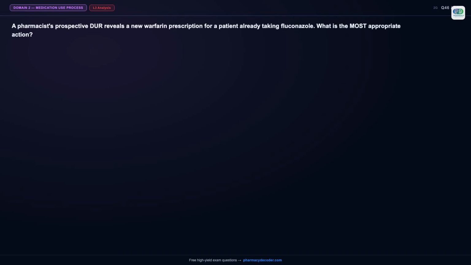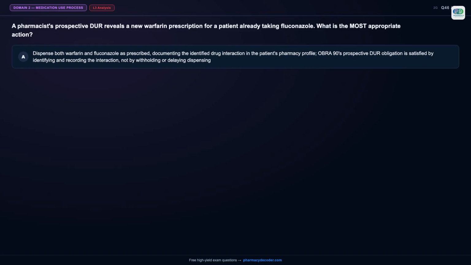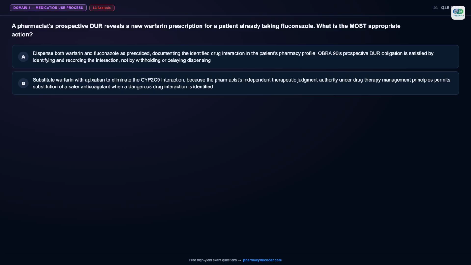Question 46. A pharmacist's prospective DUR reveals a new warfarin prescription for a patient already taking fluconazole. What is the most appropriate action? Option A, dispense both warfarin and fluconazole as prescribed, documenting the identified drug interaction in the patient's pharmacy profile. OBRA 90's prospective DUR obligation is satisfied by identifying and recording the interaction, not by withholding or delaying dispensing.